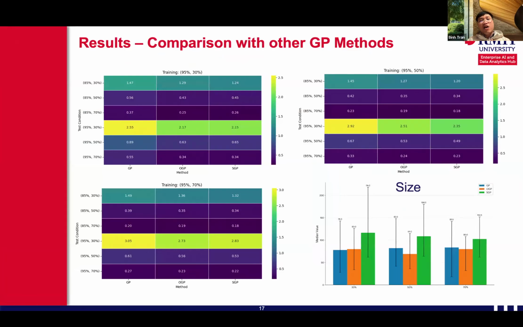And we also compare that with other genetic programming methods in the literature, and we see that it's quite competitive against surrogate-assisted genetic programming. Compared to the simple genetic programming, it performed quite well as well. And one feature that's quite good with the online genetic programming is that we also maintain quite simple, small-size programs in our evolution.